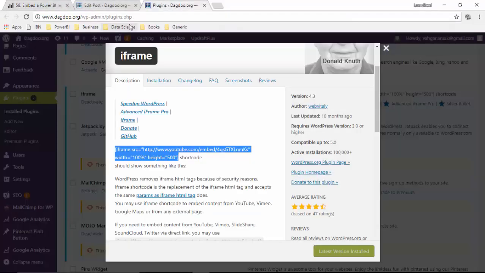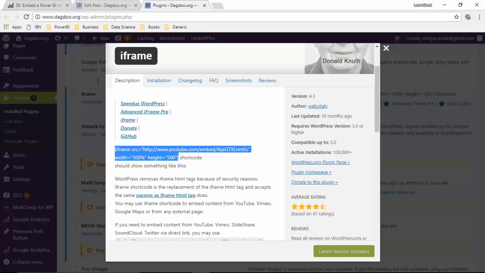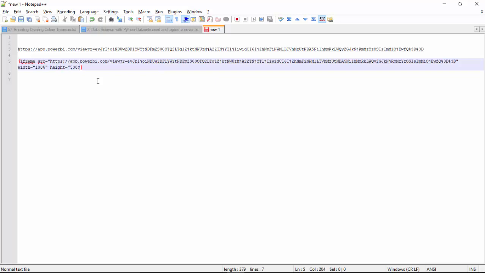Now I've already got my WordPress website open and I've installed a plugin called iFrame. So iFrame says this in the description, it gives us the method to embed a code. I've used that. I'll just copy that. And here I will grab this link and put it here in the double quotes. So we've created a URL.